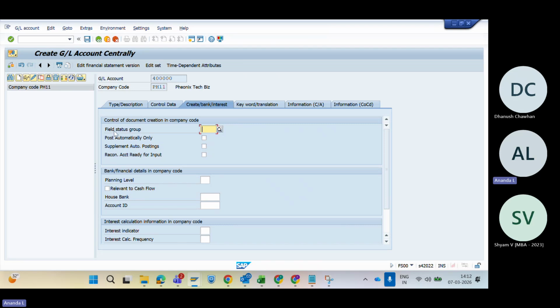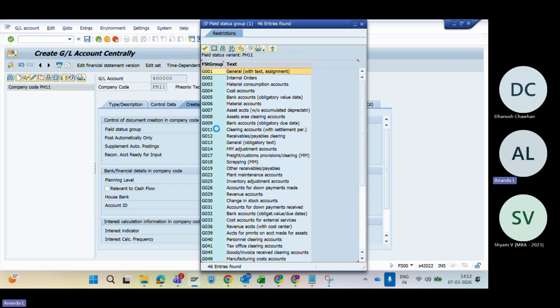Okay, this field status group is there, right? This field status group, remember we created. Yes, done. PH11 we created. So that's going to help you. The field control I mentioned now. When you're using this GL to post anything, what fields need to be controlled? Posting reference. This is going to be decided here.